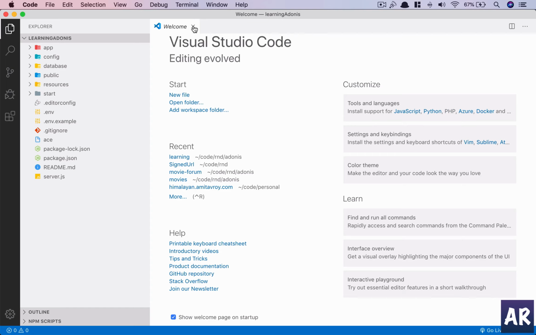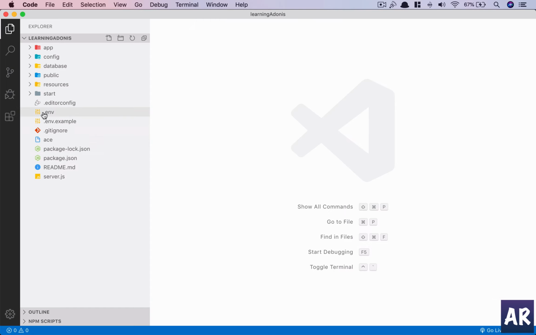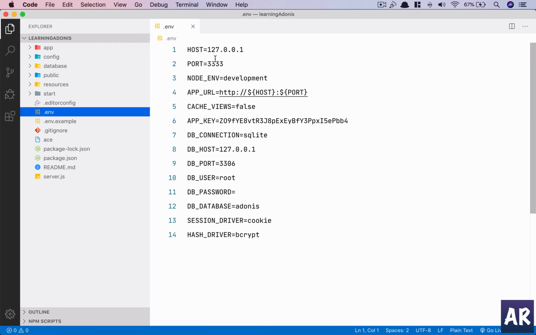Okay, so we have the code in front of us. This is our env. It says host is this, port, it is configurable. Then app URL, our node environment is development, and you can see here is the app key, right? So these things are typical to an application.